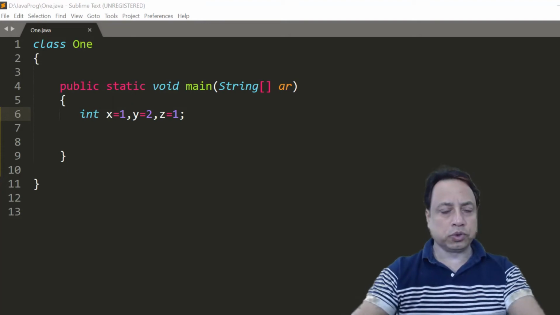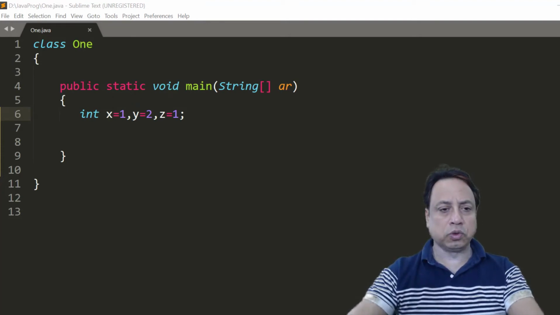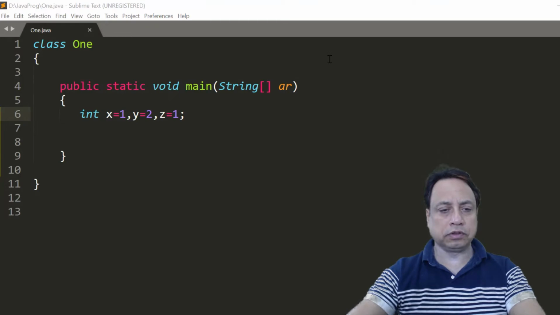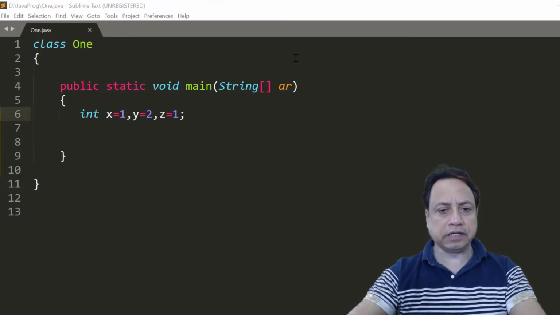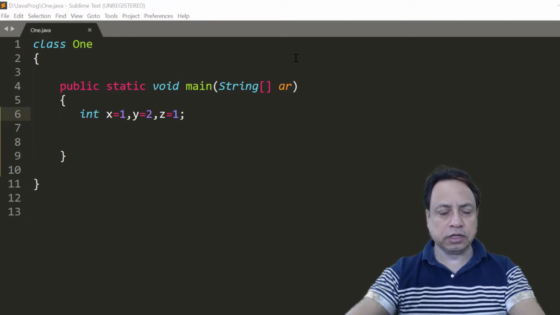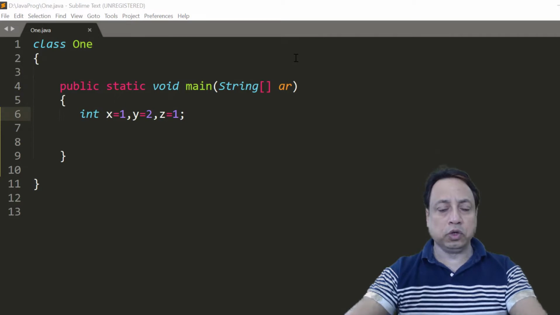Hello students, so today we shall learn about control structures in Java language. The control structures are those statements which change the course, the control of the program. They are categorized into two parts. The first category is known as conditional statements. The second category is called loop statements.